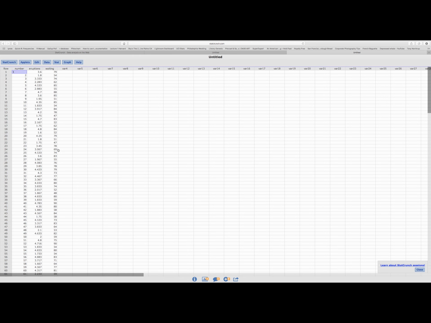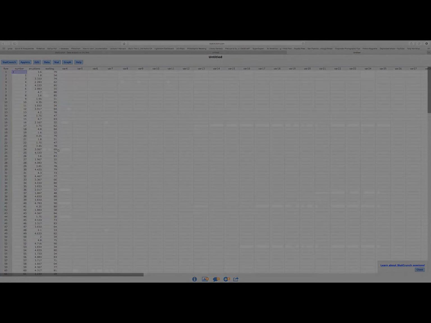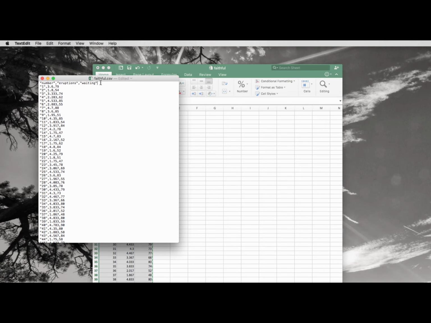Okay, now let's look at the text version. So first thing I want to know is if it has titles for the columns, and it does. You can see that the titles on the columns are separated by quotes and commas. And you'll see that the rest of the data seems to have quotes and commas as well. That's to separate the data inside the text file.